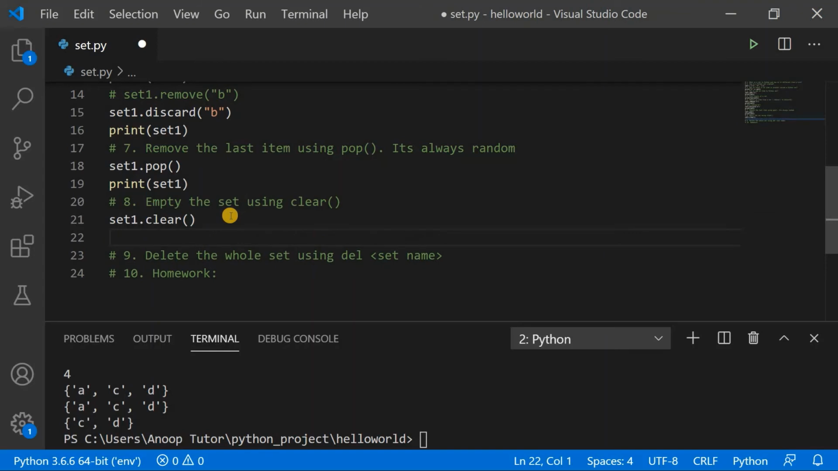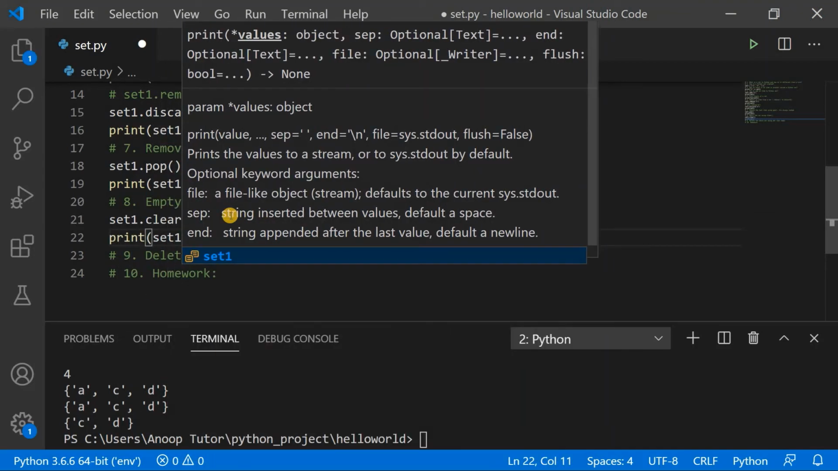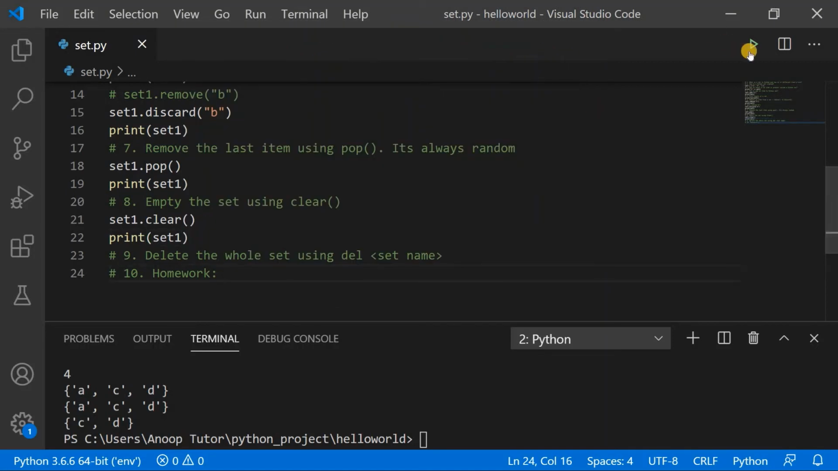Okay, and after this I will also print the updated set in order to see what exactly happens to our set. So if I execute this program, then you can see that it prints set with the brackets and there is no content inside it, which means our variable set1 is now an empty set with no value inside it. And it also shows that our clear function worked properly and it was able to remove all the items from our set in just a single command.